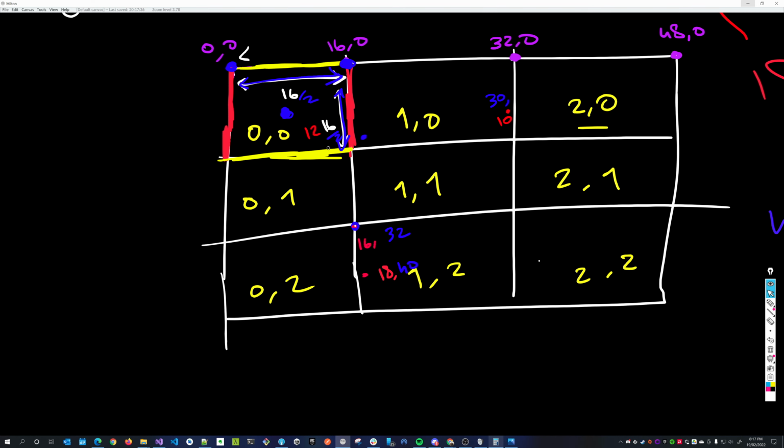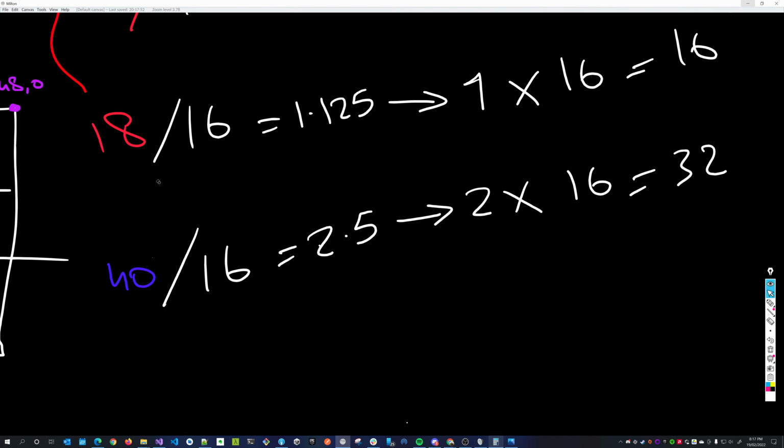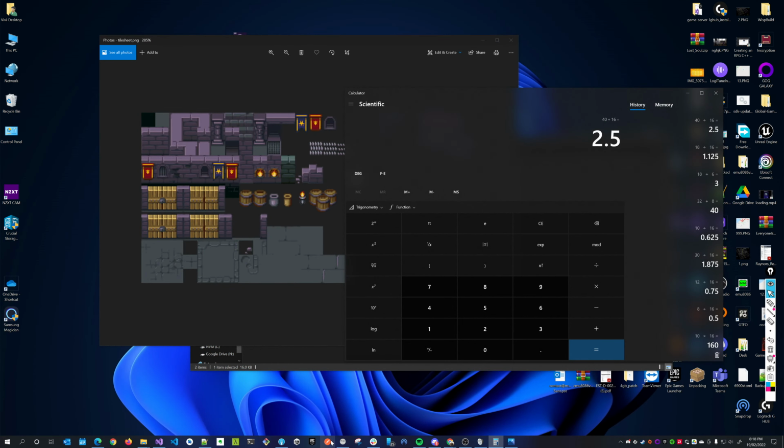This is really cool, right? All right, so let's implement this. That is the entire theory. My mouse position divided by 16, convert it to an integer, multiply by 16, and I get where my tile should be. Okay, let's do that.